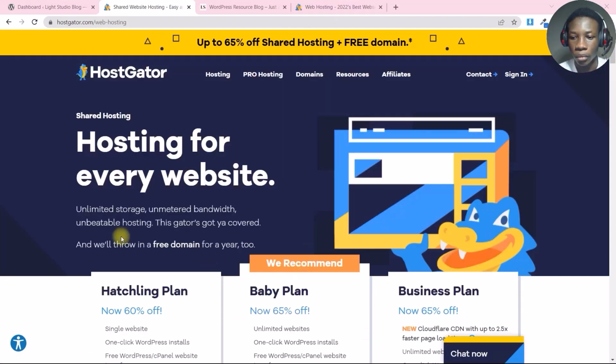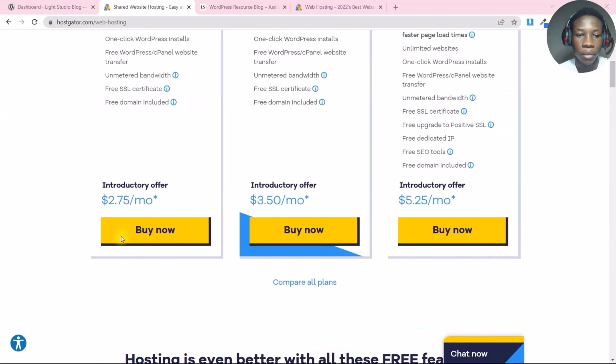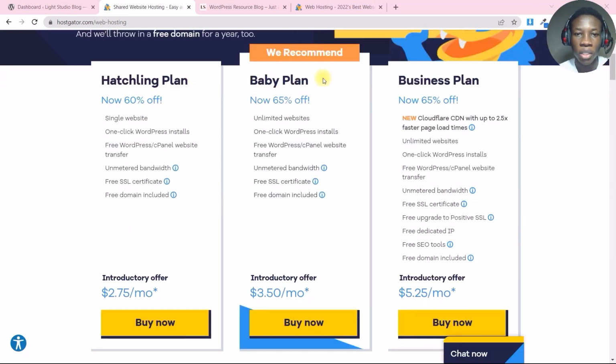Now, once the page loads, you just need to scroll down here. On this page, you see these various plans, which is the hatchling plan, the baby plan, and this business plan. I highly recommend you go with the baby plan. Why? Because it allows you to host unlimited websites without having to pay for extra hosting space. The hatchling plan allows you to host just a single site, which is a single blog. So if you're just planning on having a single blog, then you can go with this hatchling plan.